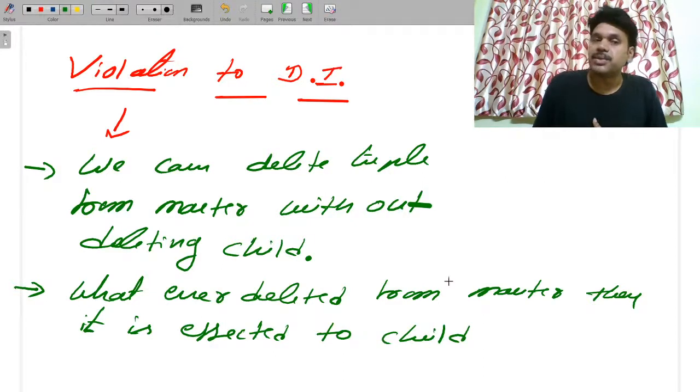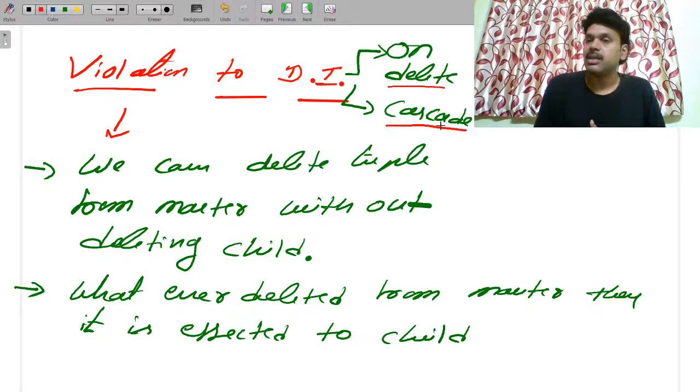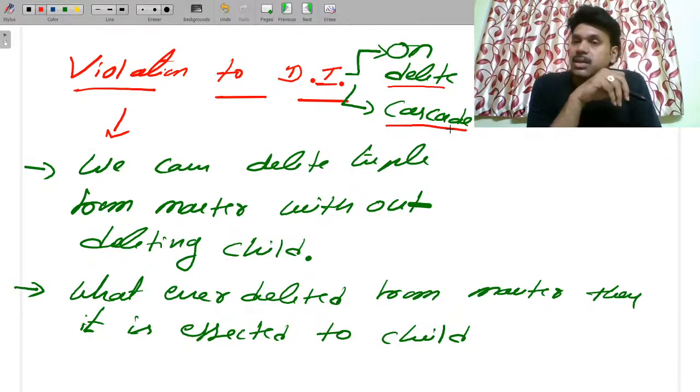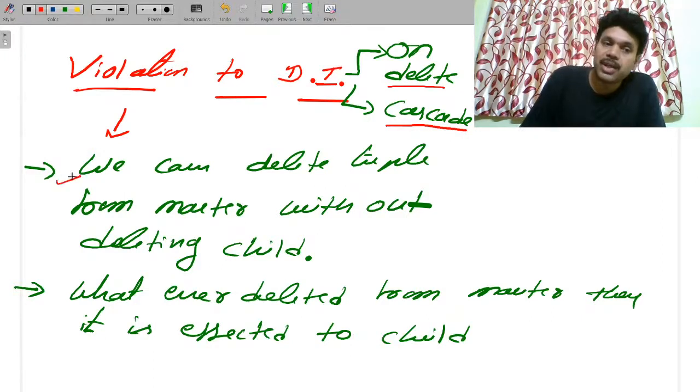So how are you able to do this violation? You can do it with 2 important things. One is on delete and the other one is cascade constraints. So using these 2 options, you are able to break a deletion integrity. One is on delete, the other one is cascading. So you can use cascading also in order to have master deleted without deleting your child instance. How this on delete and cascading can be done, we will see now.